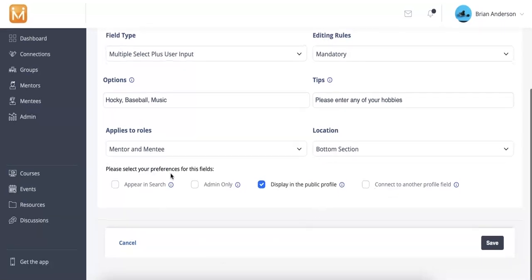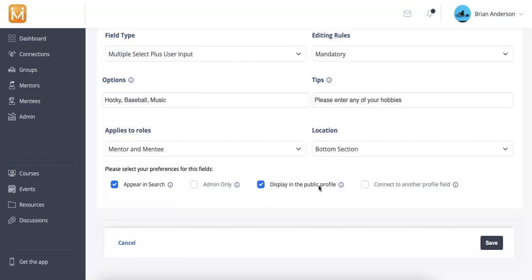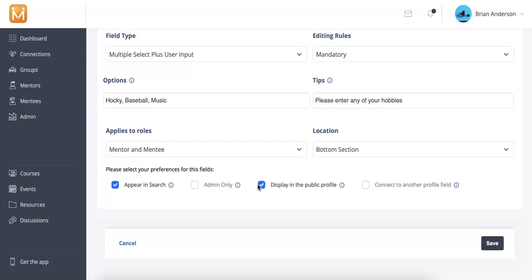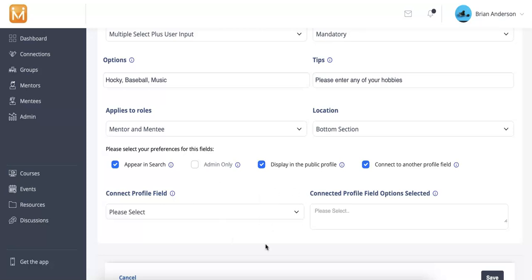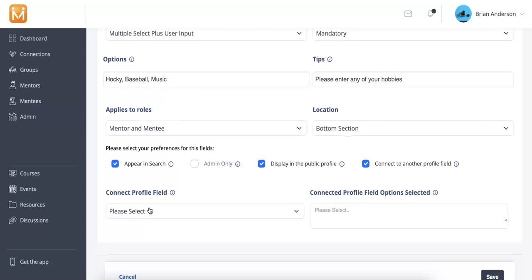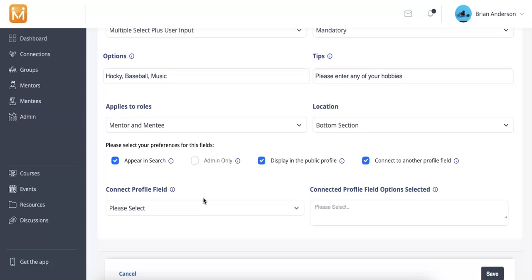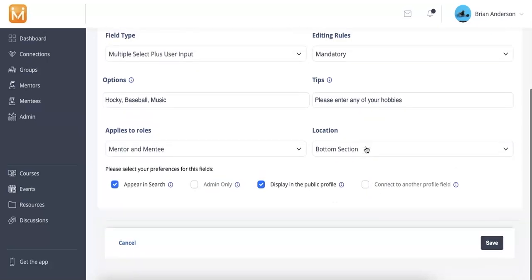And then here are your preferences. Appear in search, so this is going to be a matchable field. Admin only. Appear in public profile, that means that anybody can see your information. And connect to another profile field. This would make it a child field, where you can then set so that if I choose music as my hobby, it will also then ask me what my favorite instrument is, or something along those lines.